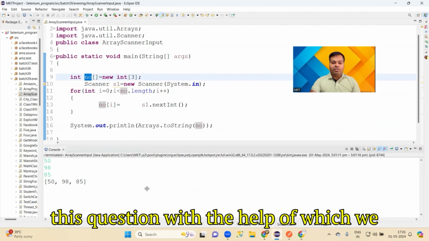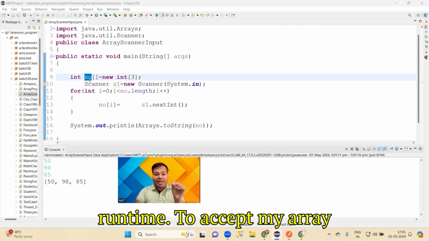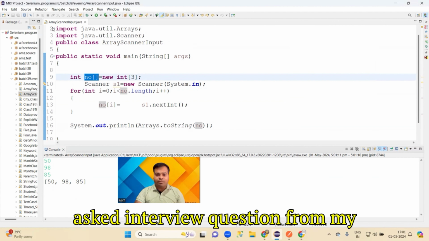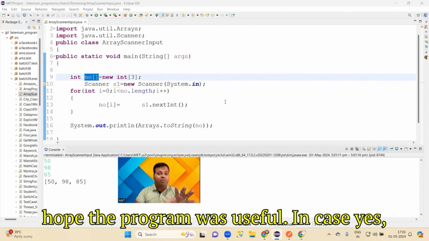So I printed it. This question, with the help of which we are able to accept the human input at the runtime to accept my array inputs, is one of the most famously asked interview questions for automation engineers or SDET engineers. I hope the program was useful.